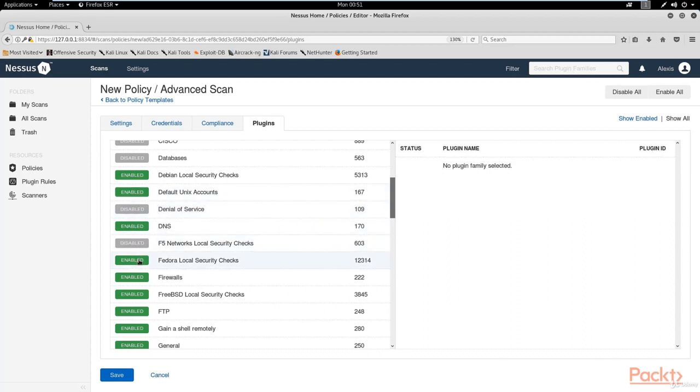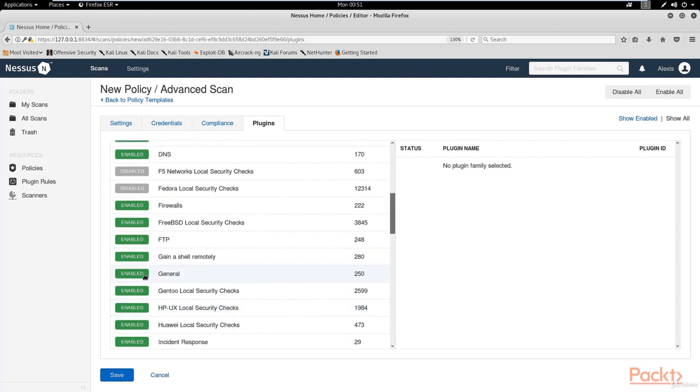We don't need these. We're going to look at firewalls, not really. Denial of service, yes, we want to enable that. Firewalls, yeah, we want to leave that open as well. FreeBSD, yes. Gain a shell remotely, yes. FTP, yeah, we also want to enable that as well. We actually need to check for FTP there.